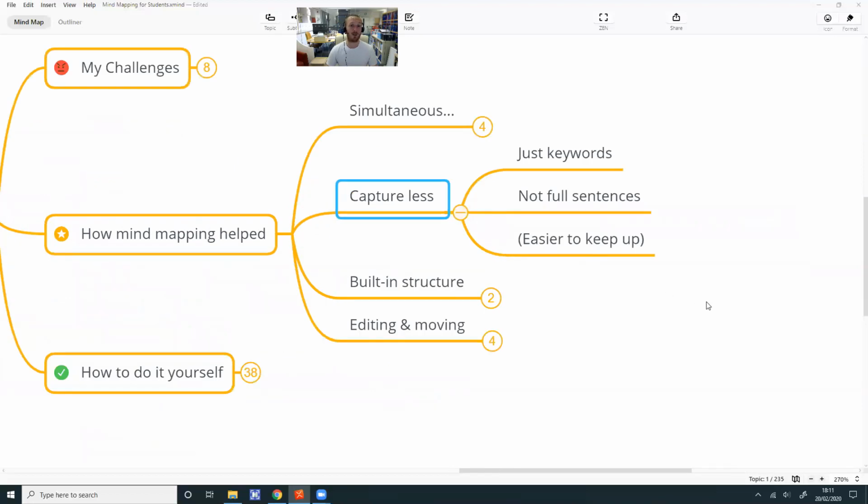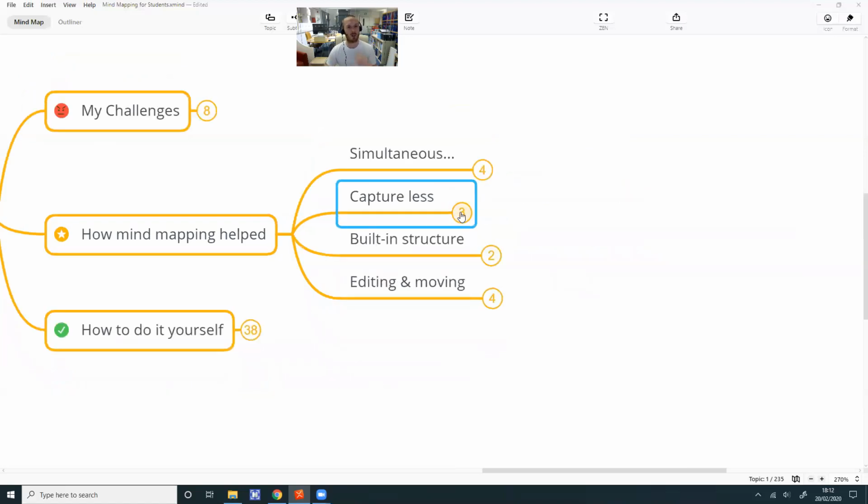I actually found I was able to capture less information, or write less. I was capturing the same amount, but actually more, but I was writing fewer words. So because I was just focused on capturing just the keywords, not writing big full sentences, it was easier to keep up. And that meant I was capturing more information, but in fewer words, if that makes sense. So I found it much easier to keep up with what was being said because I wasn't putting so much pressure on myself to try and write word for word or long sentences to explain myself.